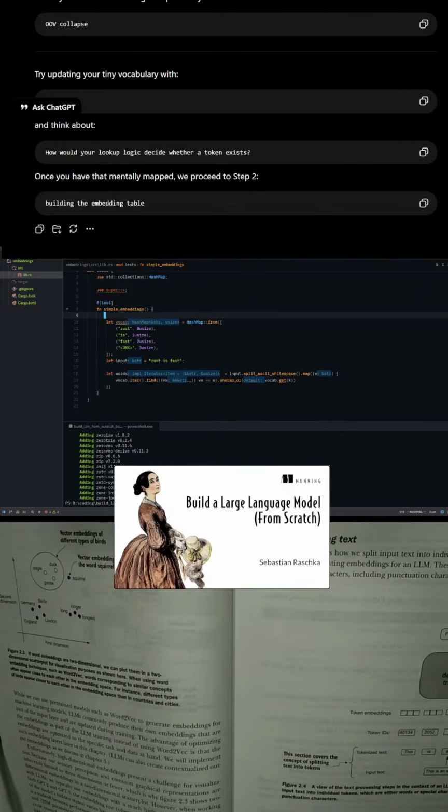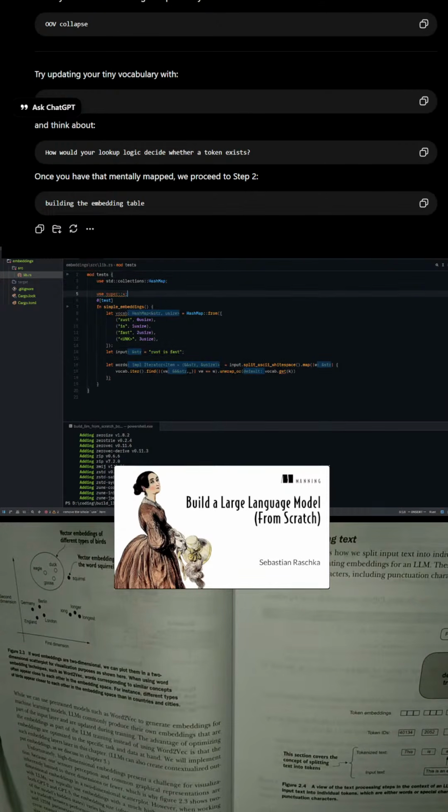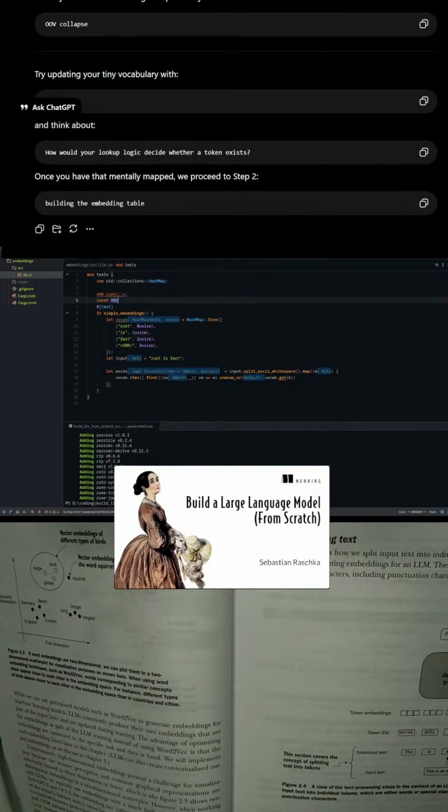Maybe we should have something like this. So let's have a constant unknown token. Let's have it as 99. 99 is the, and then let's have a vocab size unknown token.